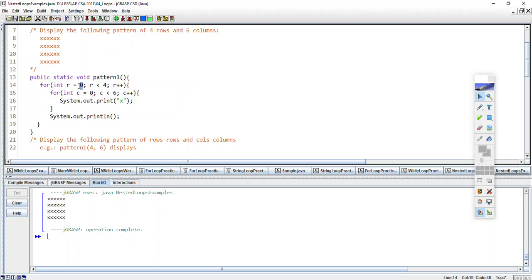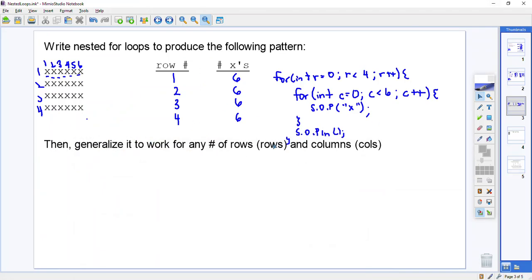It's just a preference at this point, but in reality, it is going to set up good habits for the future. All right, so I like to start at 0 and go less than 4. All right, how can we generalize this for any number of rows and any number of columns? Well, let's think about this. This worked for 4 rows and 6 columns.